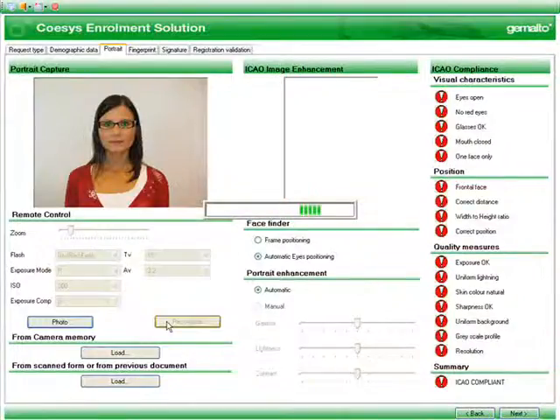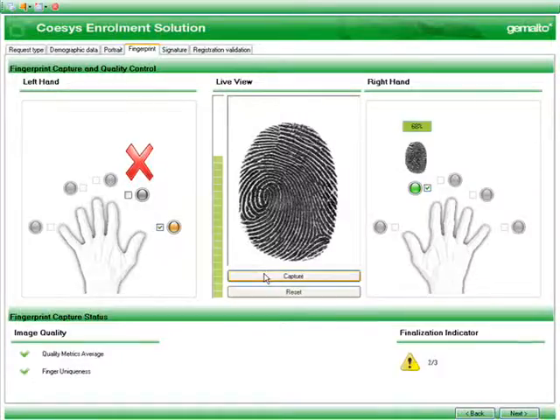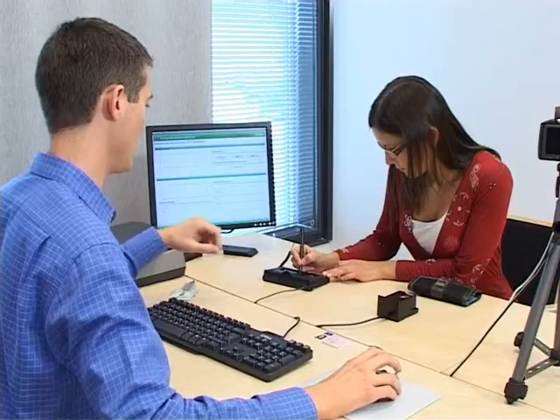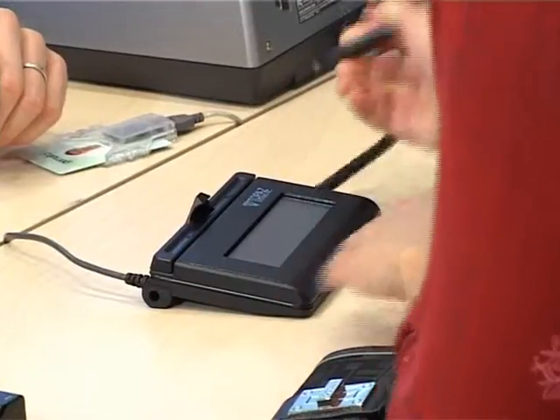In summary, this live enrolment solution has been developed to speed up the data capture process and to ensure high-quality portrait and fingerprint capture. And all of this has been achieved with a highly secured application, one of Gemalto's core competencies.